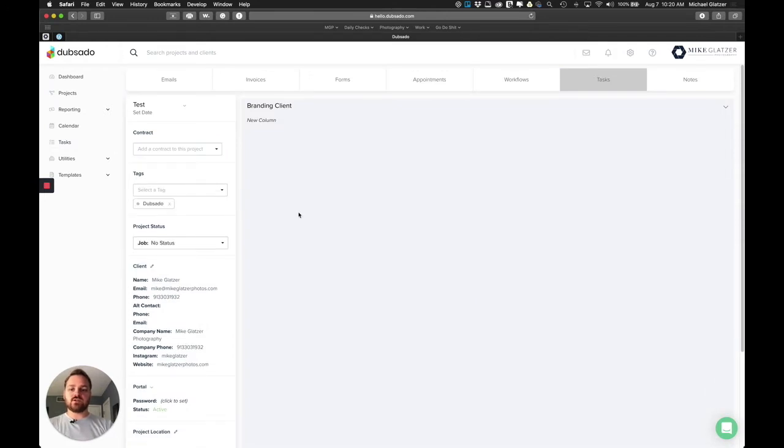Okay, so here's the interface. Here's what it looks like. And it's really nice because it automatically pulled me into the project file. Okay, so it's really blank right now. And we have this thing called new column. So all I got to do is tap here. And I'm going to create columns of activities I want to do.